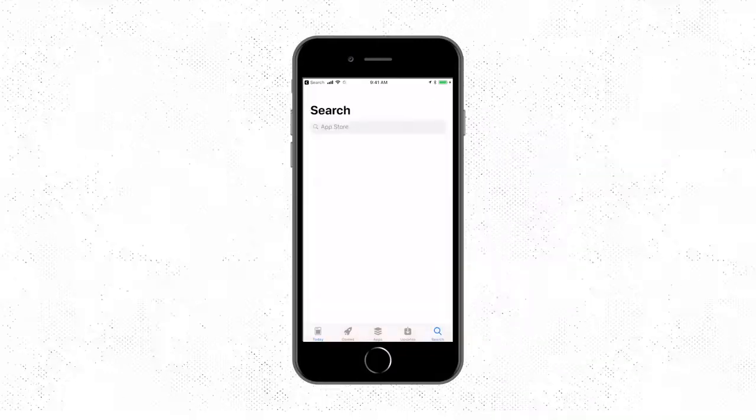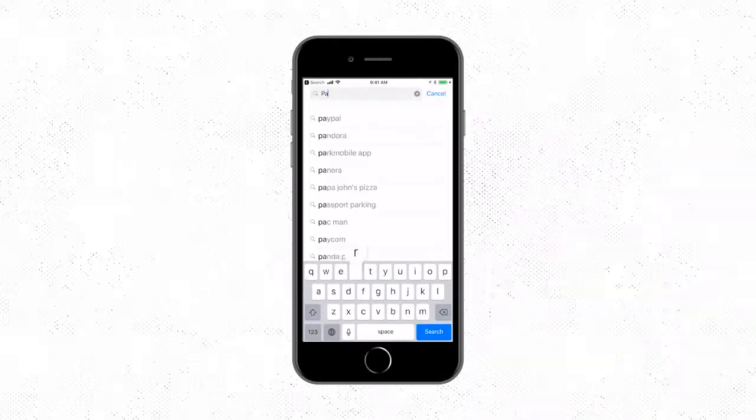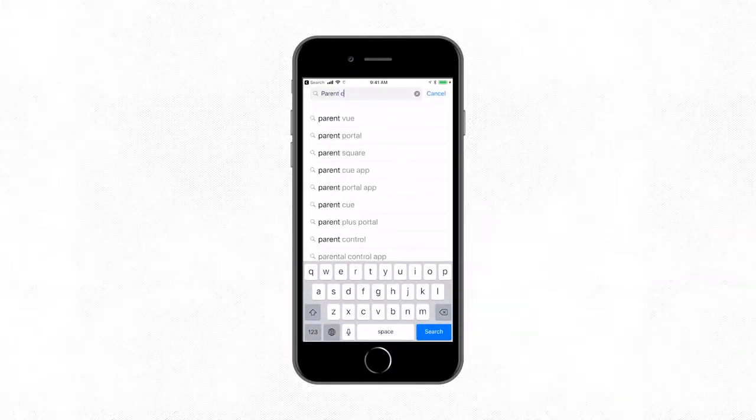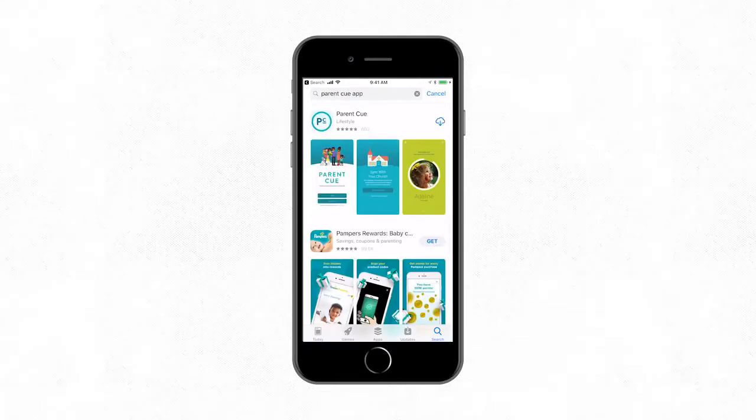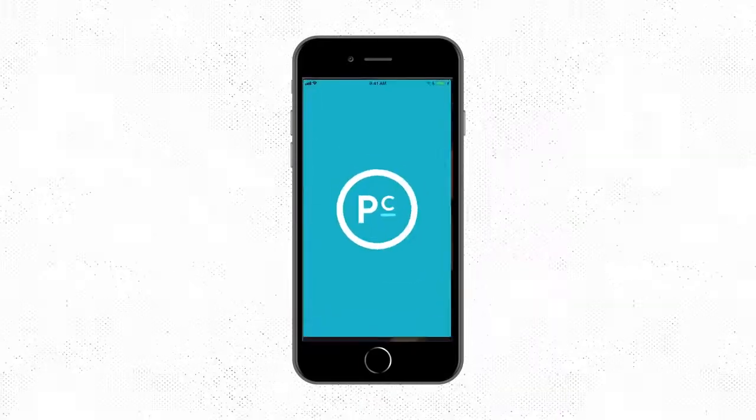And if you haven't downloaded the ParentCue app, make sure that you head over to the Google Play Store or the App Store for iOS. That way you can download your free app. So let's go ahead and jump right in.